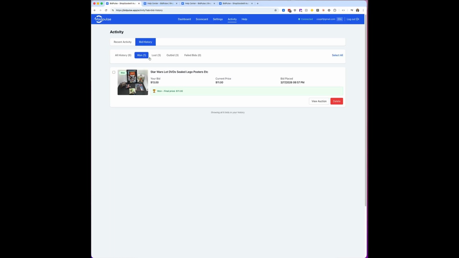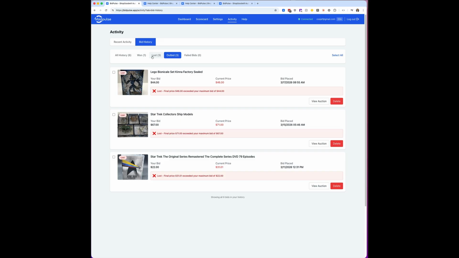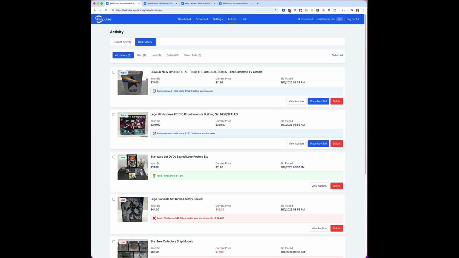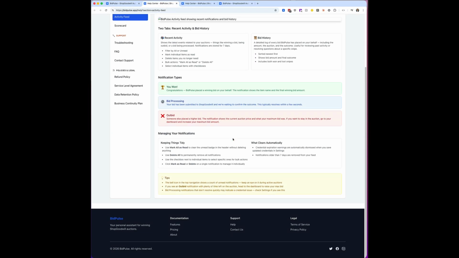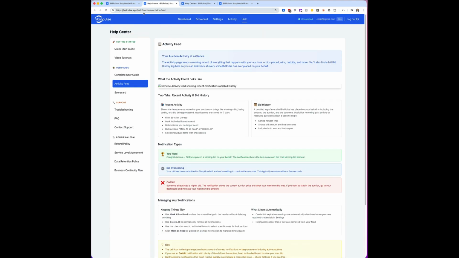And then you can, of course, sort these by won, lost, or outbid, and you can kind of see where you are outbid and why. And then that's really it. If you need more help for this feature, the activity feed has a help page that you can see here. Just go to this URL here at the top.